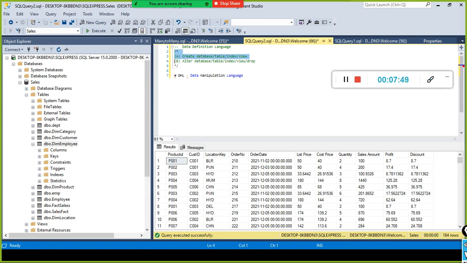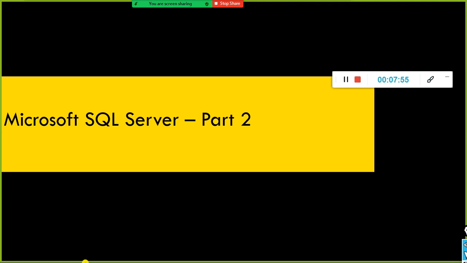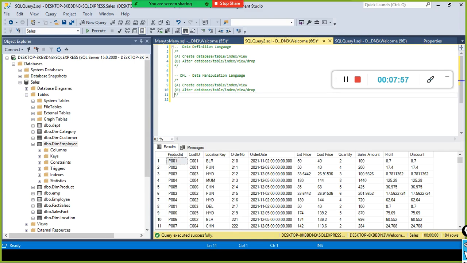Data definition language. Data manipulation language, here what we do is insert. We insert the data into a table. Insert, update, and delete. These are the things that we do as part of data manipulation language.